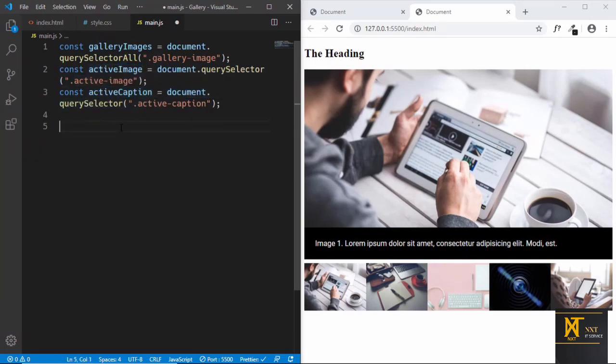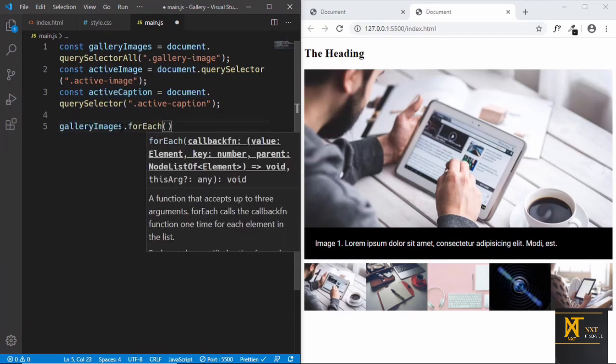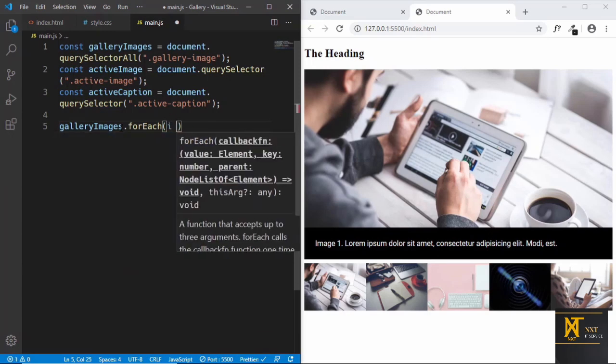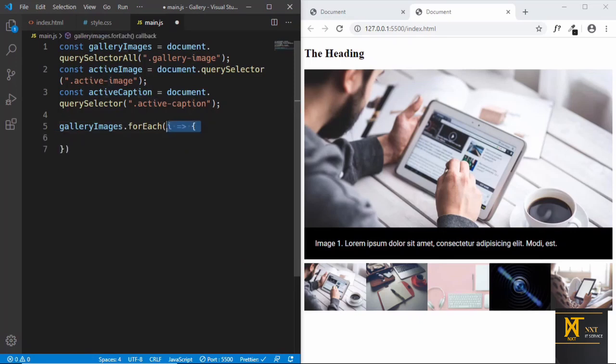So we'll use a forEach loop for that. So we'll type galleryImages.forEach, and then here we have to create a callback function. So we have to name the argument, so we can name it anything. We'll just name it i, and we'll create an arrow function over here. Now this i will represent each of the gallery images. Let me just change this to image so that it will be more descriptive. Alright, so for each of the images we need to add event listeners.